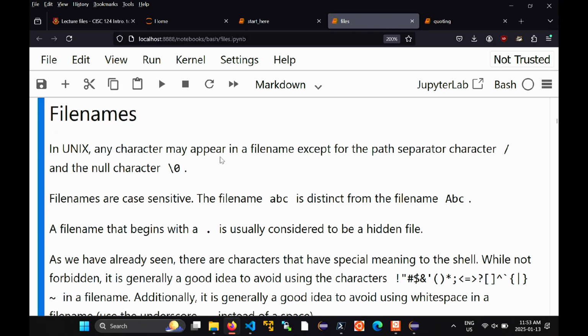Now file names in Unix. As I've already told you, you can use any character you want except for the path separator. You're also not allowed to use \0. When we talk about C, \0 is what's called the null character. It's the numeric value 0. You can use the character 0, but you can't use the numeric value 0 in a file name. The reason is that the null terminator is used to indicate the end of a string in C. When we talk about C, you'll learn that every string has a special character at the end of it whose numeric value is 0. So you can't use that value inside of a Unix file name either.